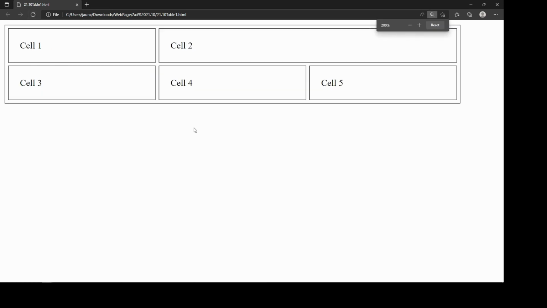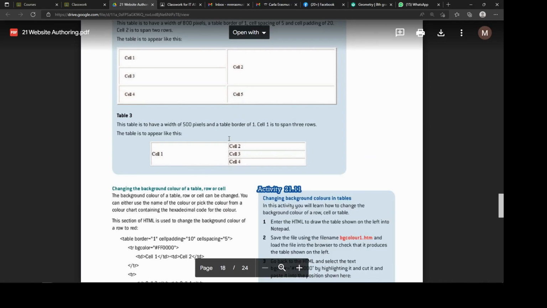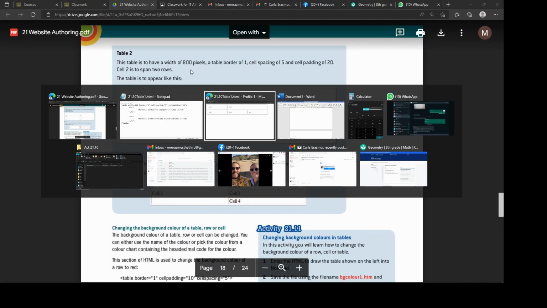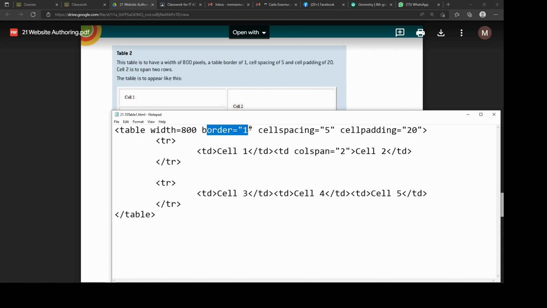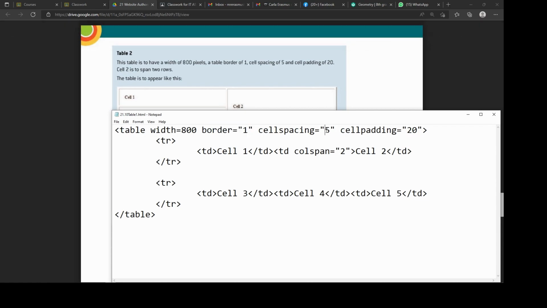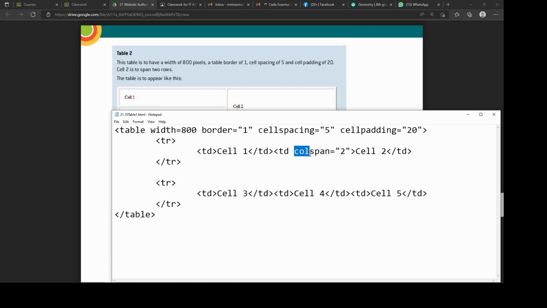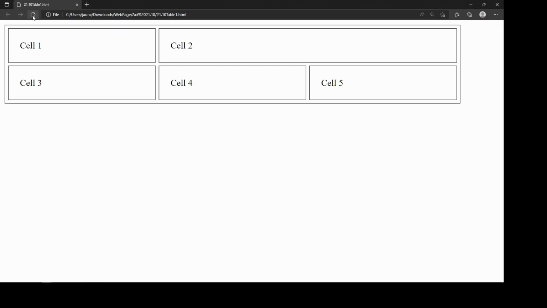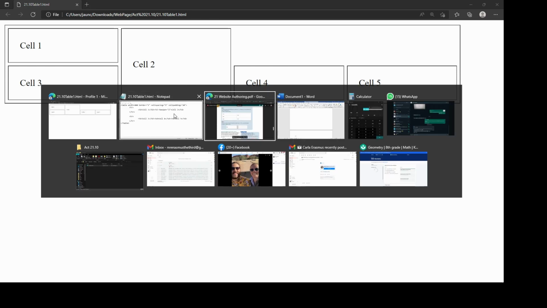Okay, there we have 800 pixels of table. And where are we now? Oh, here. And a table border of 1, so we have a table border of 1, cell spacing of 5, we already have this, cell padding of 20. Okay, so we have everything there. They just say now cell 2 is to span 2 rows. So instead of a column span of 2, let's put in a row span of 2, and let's see, I save, refresh, and now this is not working. Let's figure it out.